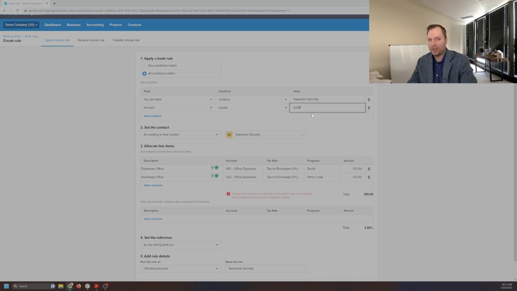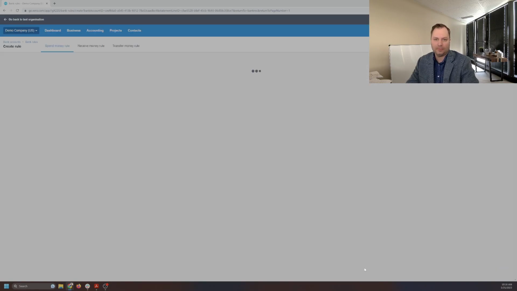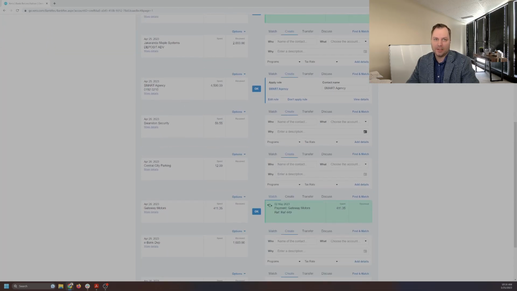And if you saw it put in an amount, because we grabbed a bank transaction to create the rule off of, it's going to pull in the amount on that bank transaction, but you don't have to use it. So we're categorizing $200 here, and so we're going to say any transaction that contains security and is $200, because we set all conditions, then we're going to categorize it this way. So we could save this one, and then we can come back here and you can see there's no bank rule applied here because this isn't $200.